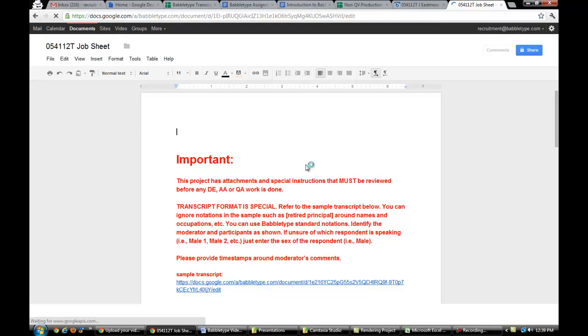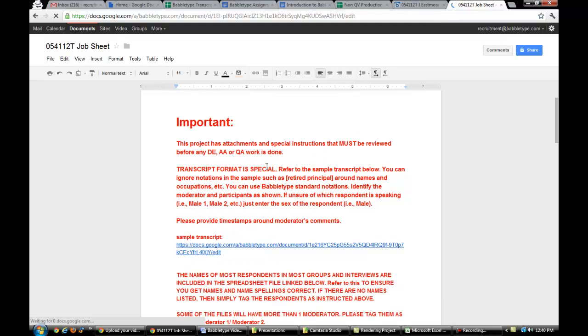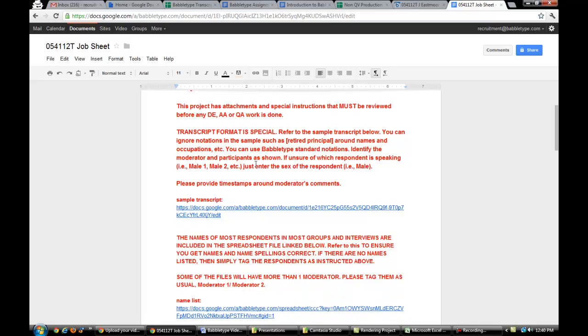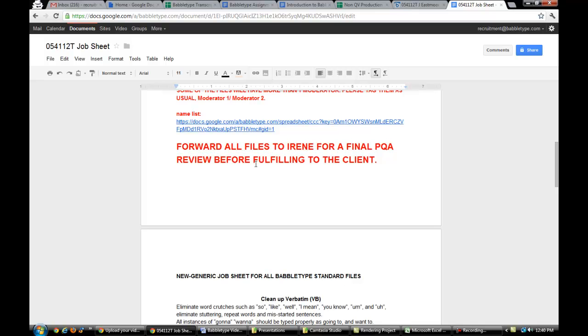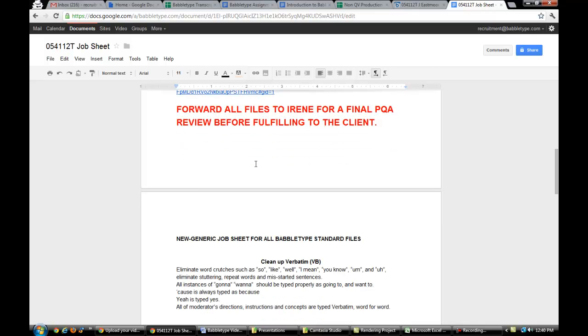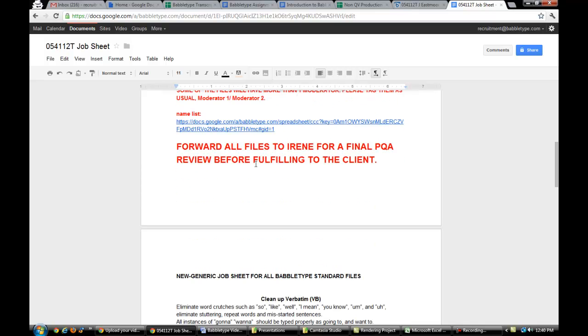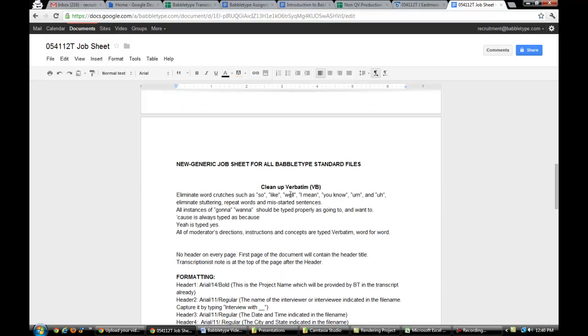So take note, this has special instructions as noted here. Read it and make sure this is followed. Okay, if you have problems understanding the instructions, always communicate with production tracking. That is really important. If you scroll down further, it will state here that the file should be transcribed using the cleanup verbatim format.